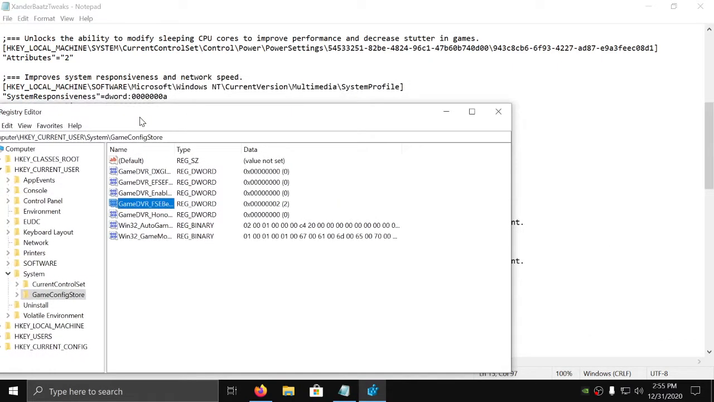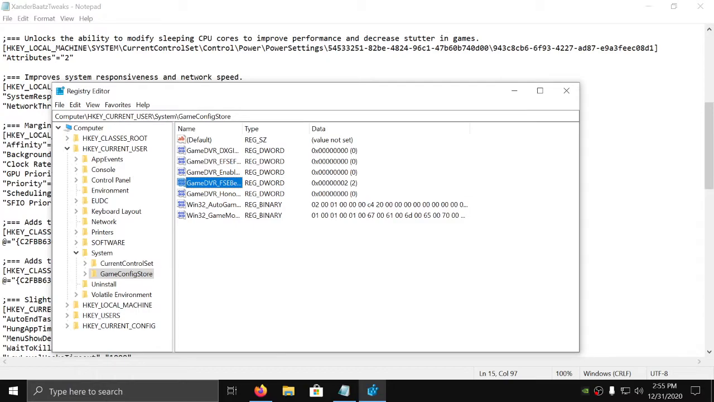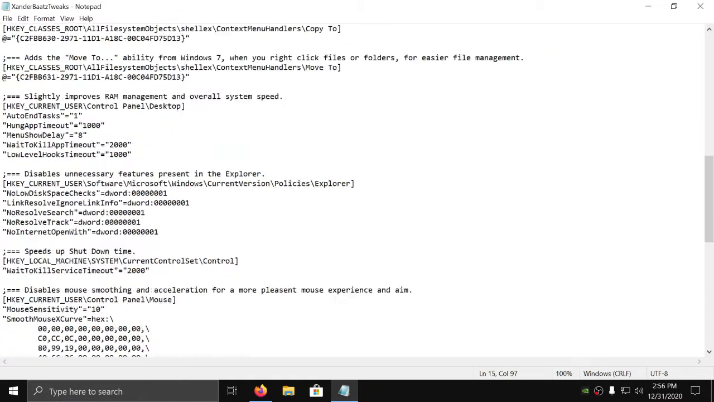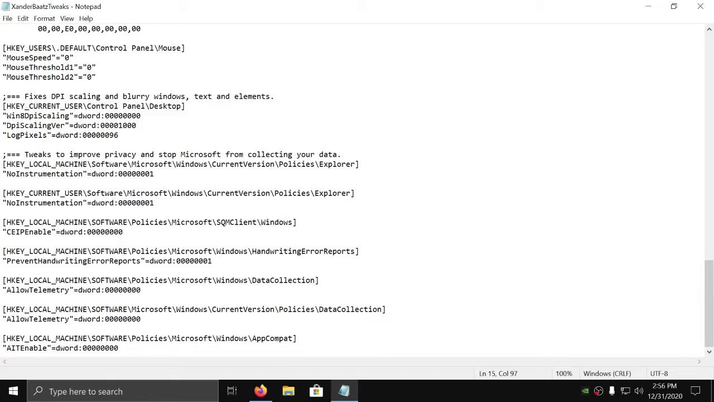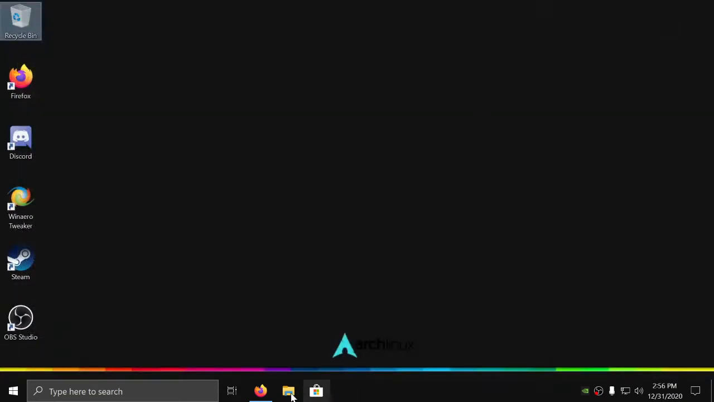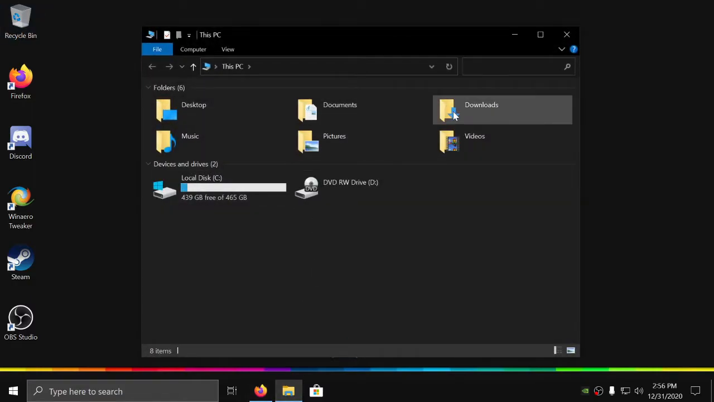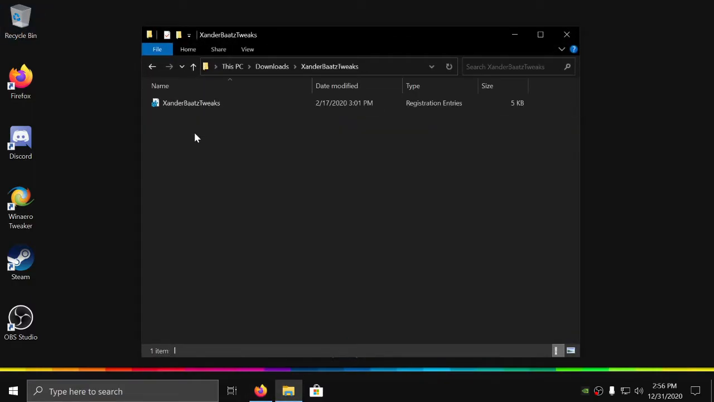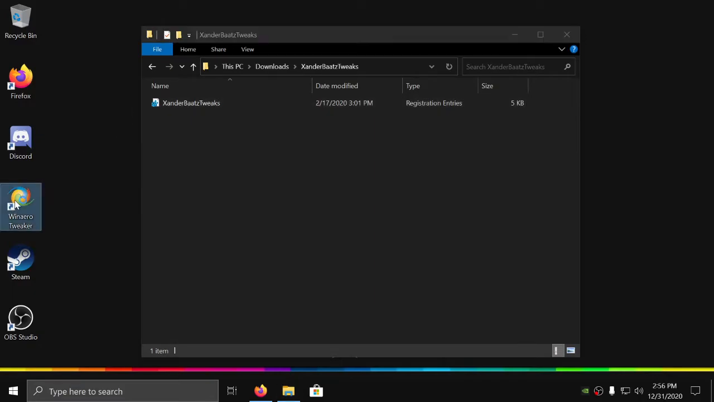So another thing is that you can unlock the ability to modify CPU sleeping cores. What you can do is go through all these registry settings, or you can just import his registry tweak instead of doing all that. So I just wasted a whole bunch of time. So what you can do is you just do this, and then I have another app called WinRAR Tweaker.